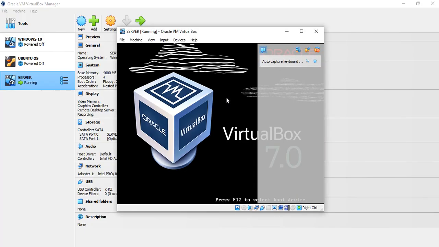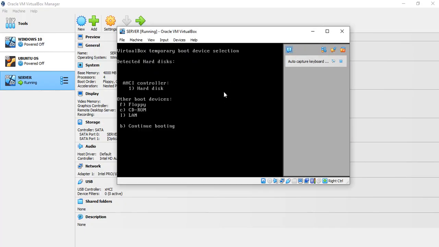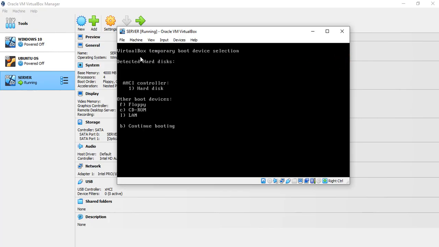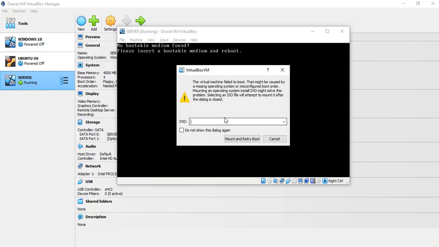So here we're told to press F12. I've pressed it, and we're now told Virtualbox temporary boot device selection. Where do you want to install it? Do you want to continue with booting? Yes, I say continue by pressing B right here. Just press B, and then it tells me the Virtualbox failed to boot. This might be caused by a missing operating system.